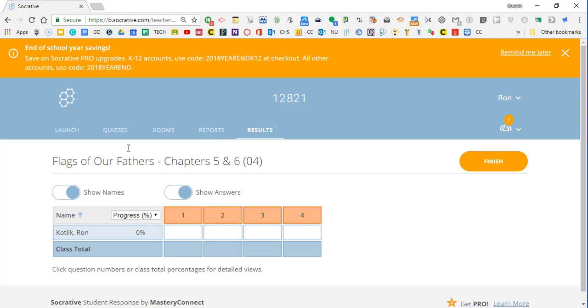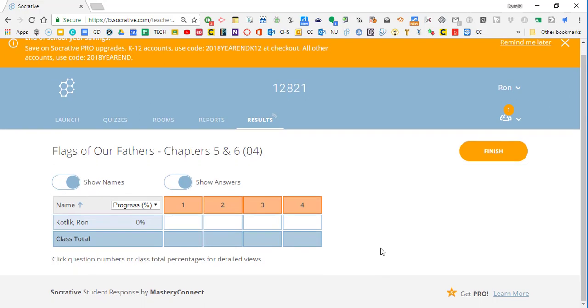Let me go back to the teacher view. Here's the teacher view. Now all of a sudden my name's already in there, and it's showing the percentage of the questions that I have done. As I answer the questions, it will show how far I'm going along. This is really nice when you use it during class, because you can actually see how far students are progressing. Do we need to move along here? Do I have enough time for this activity?